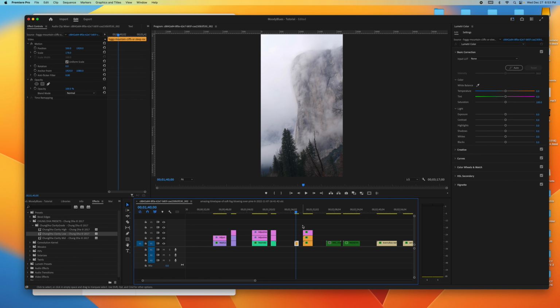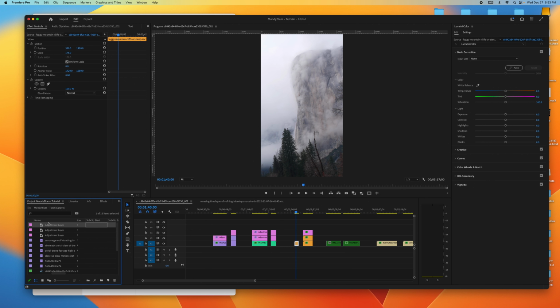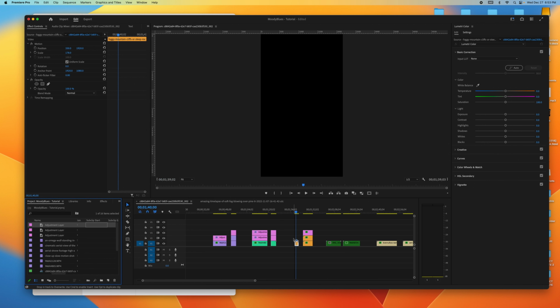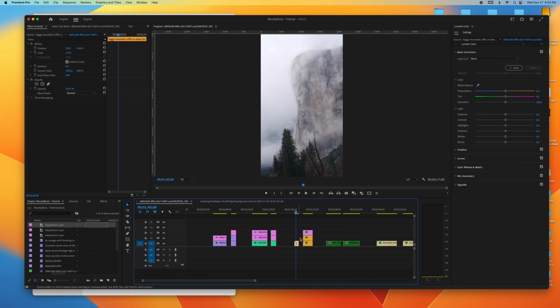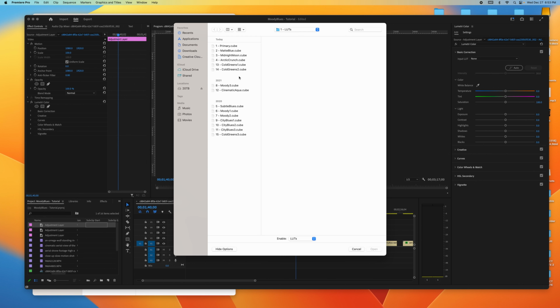Definitely, it adds a characteristic moody tone to your footage, but it's not quite as strong as the previous ones. So again, drag an adjustment layer over your footage. Oh, where'd it go? Adjustment layer over your footage, and go to Input LUT. And for this one, aptly named, we're going to pick Subtle Blues.